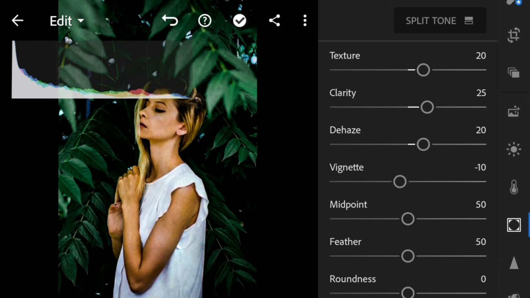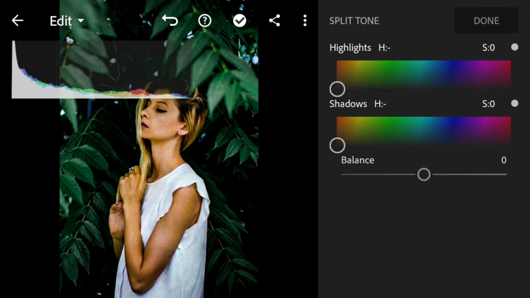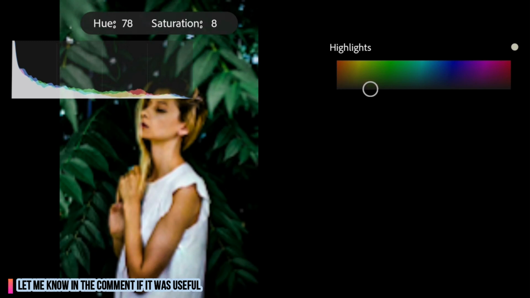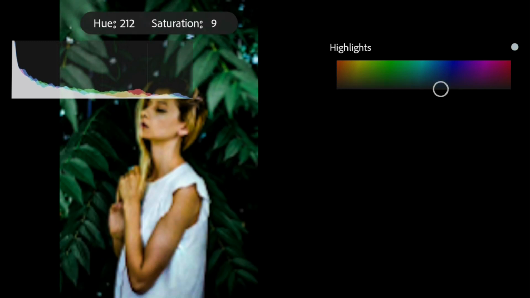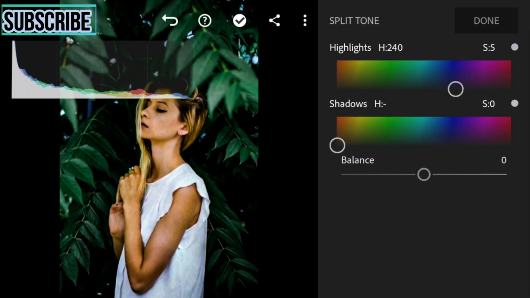Go to Split Tone. Set highlights to 240, ISO 5. Set shadows to 240:15.